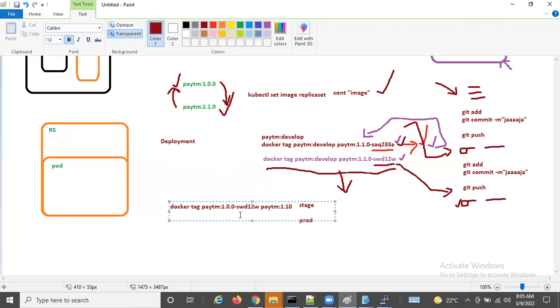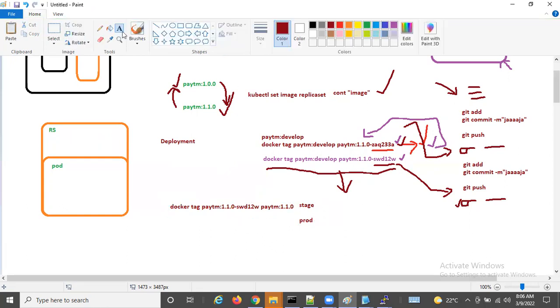It is not 1.0, this is 1.1, right? 1.1, and now you see, this is your production image. This one you need to deploy to the stage. So when you are deploying this image 1.1.0 in the production, what will be the image that will be already running? It's this image, right? 1.0.0. So you should understand the flow.